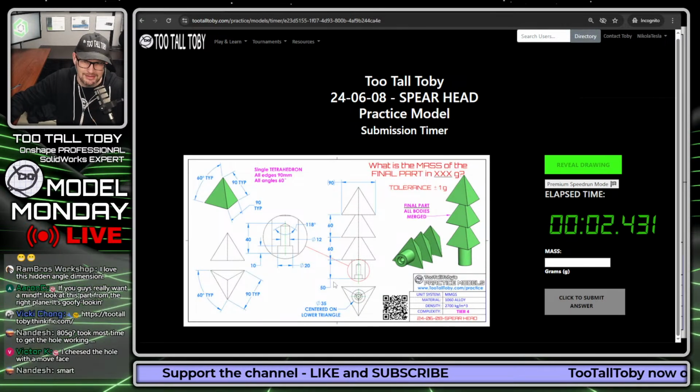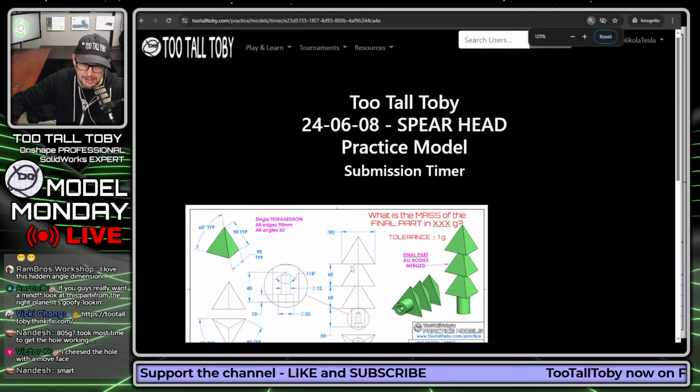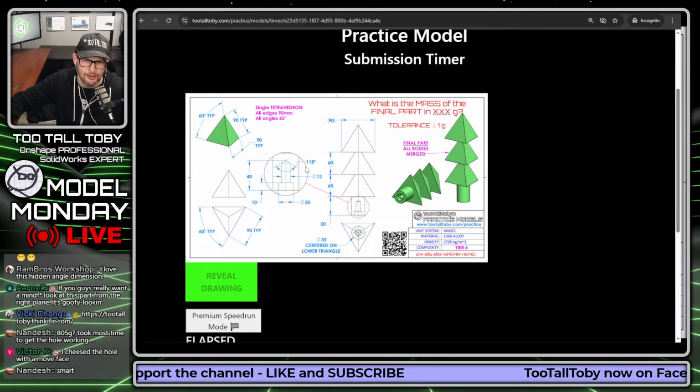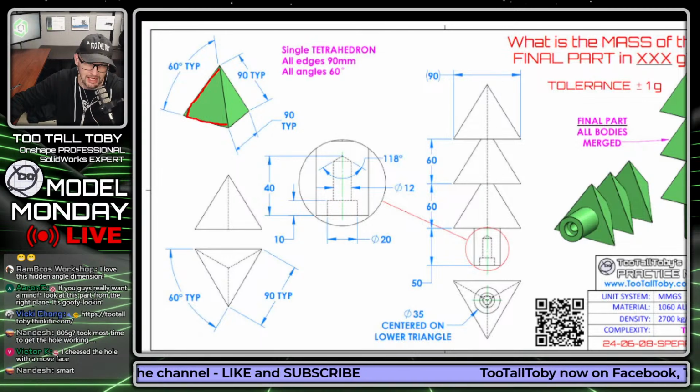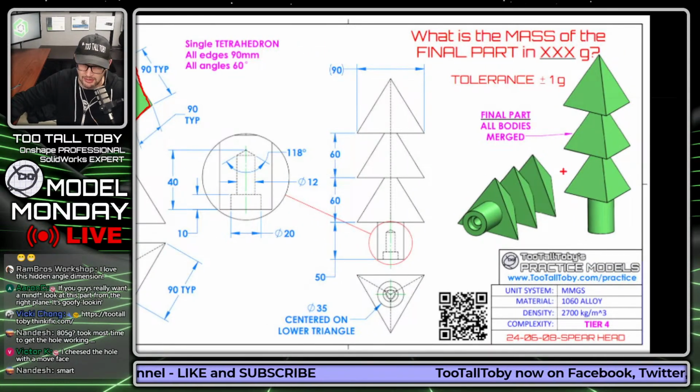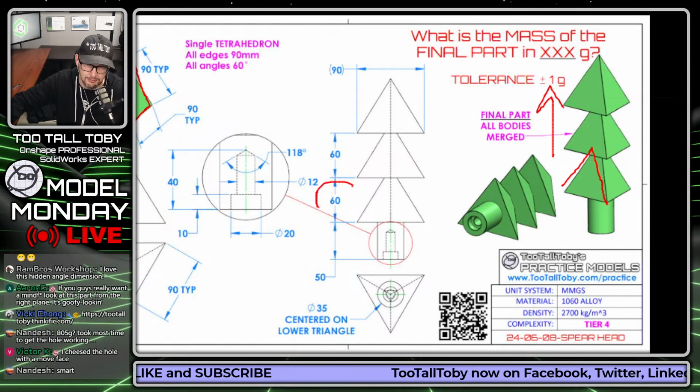So this model, you can see here, is a pretty cool little model. As far as my game plan goes, what I'm going to try to do is create one of these tetrahedrons first, and then I'm going to take that and create a pattern of that tetrahedron. I'll create that pattern here at 3 places with a spacing of 60 millimeters. And then once I'm done with that, I'm going to focus on this lower section.